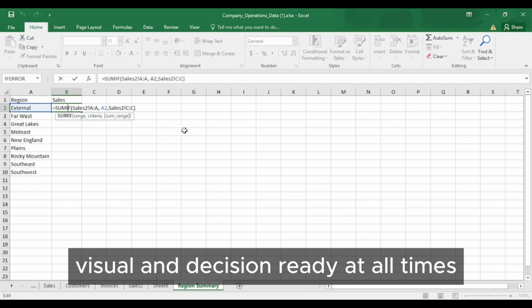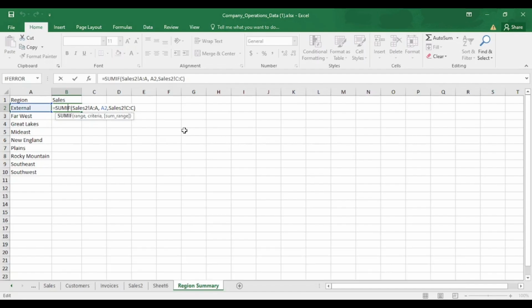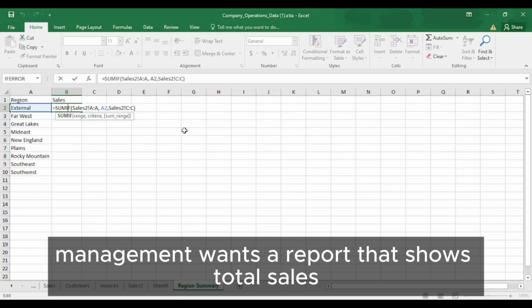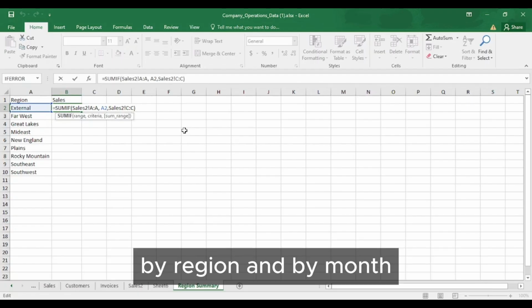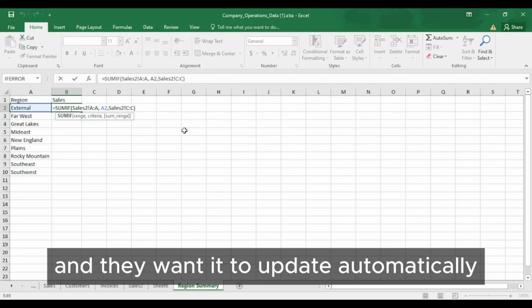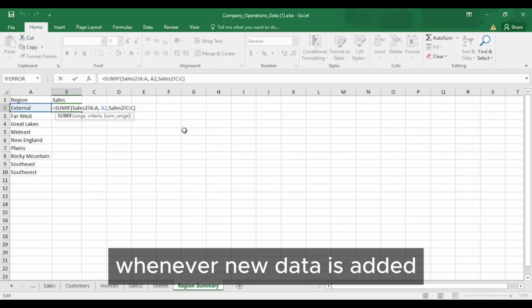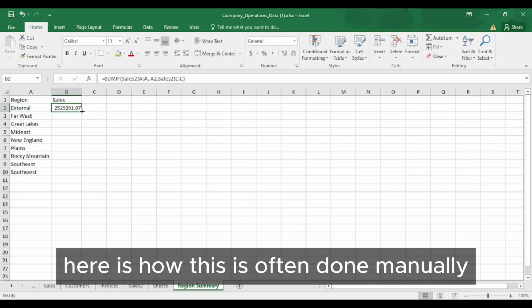Management wants a report that shows total sales by region and by month, and they want it to update automatically whenever new data is added. Here is how this is often done manually. Someone writes multiple sum formulas. They copy formulas down rows.